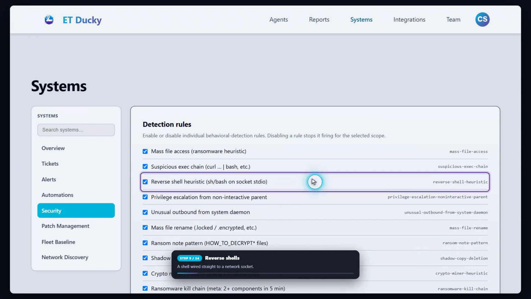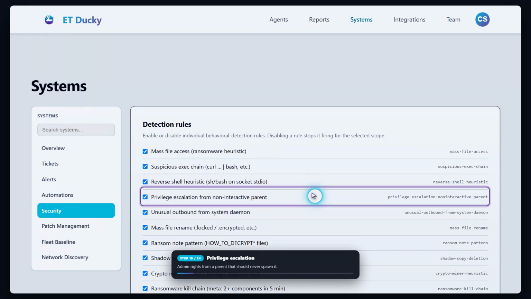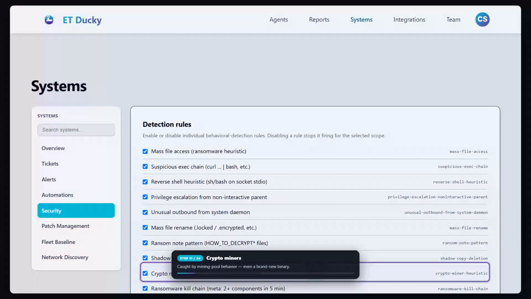It goes well beyond ransomware. One rule catches reverse shells, where a shell is wired straight to a network socket. That is a classic sign of a hands-on keyboard intruder. Another watches for privilege escalation, when a process suddenly gains admin rights from a parent that should never spawn it. That pattern almost always means something is wrong. It flags crypto miners by their behavior, like the mining pool traffic a miner has to generate. So one gets caught even when the file itself is brand new.